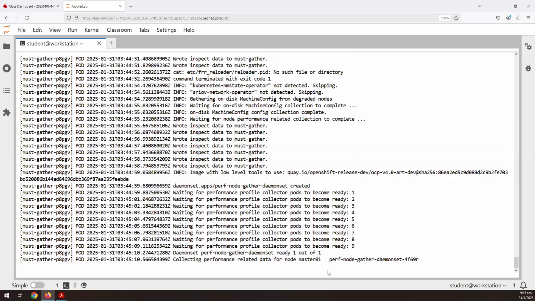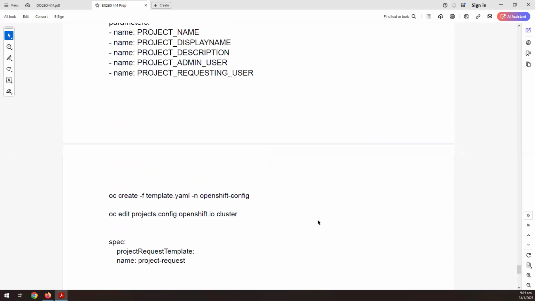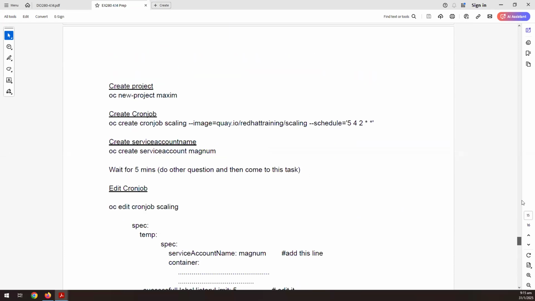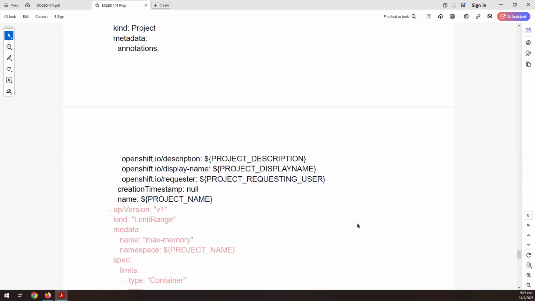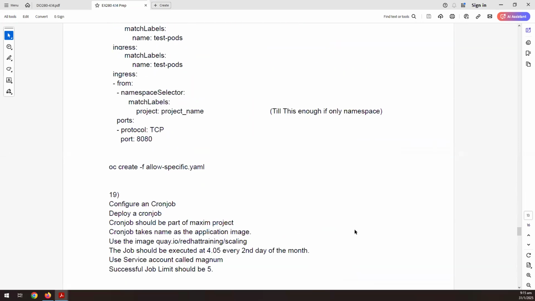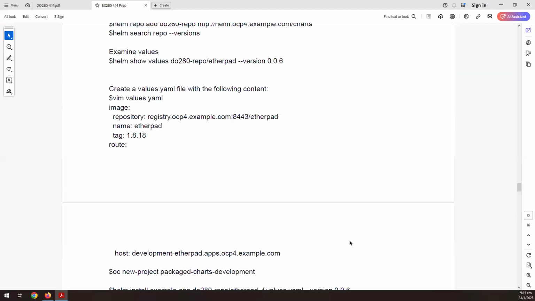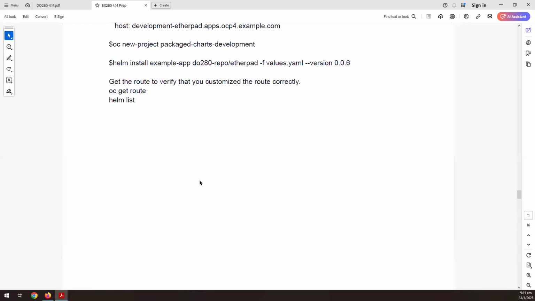We skipped some questions, the 17th and 8th. Eighth question is there, right? What about 17? 17 also skipped. I think the 17th question they have removed. There is no 17th question. After 16, I think they have removed the question.